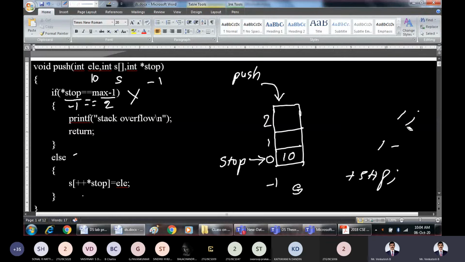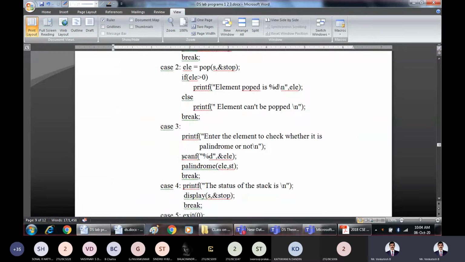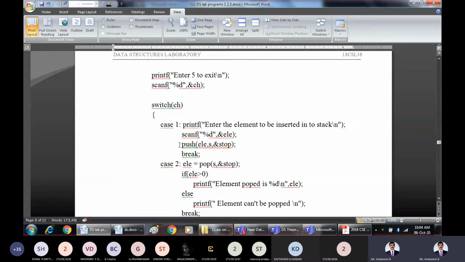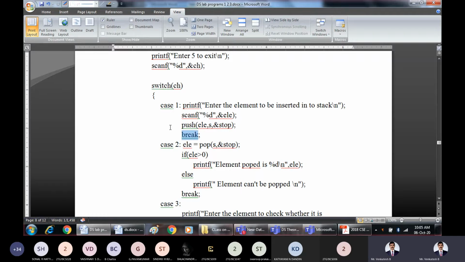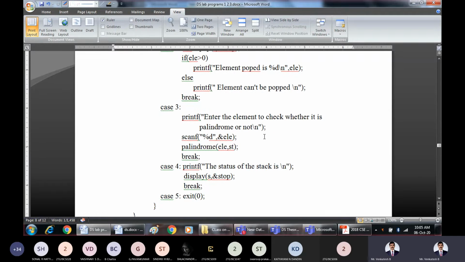Now let us insert one more element. After this insertion is successful, the control will go back to the caller. This function has been executed once. Control goes back to where we had called it from, because we have inserted one element, and break causes us to come out of this switch statement. Assume that after break, once again all these options will be displayed to you.